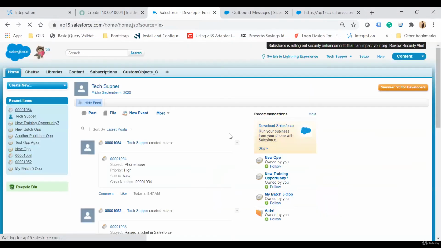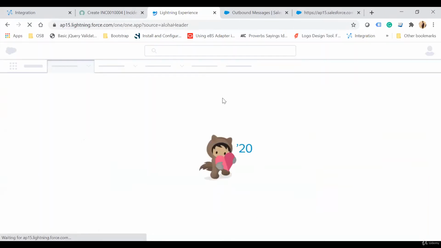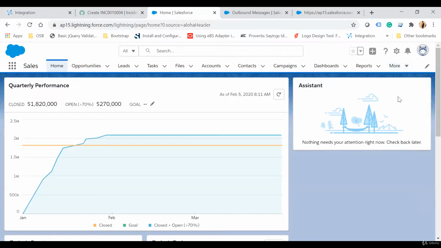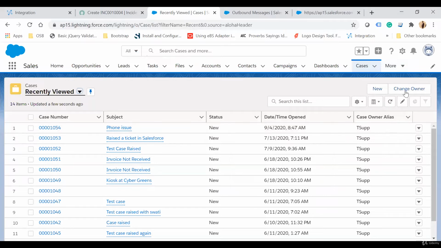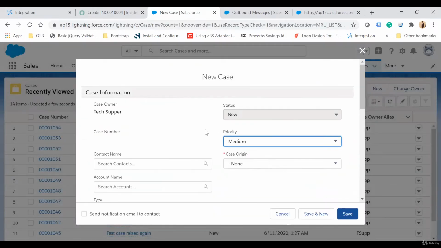Switch to Salesforce Classic and then go to switch to Lightning Experience. Under More, you can see Cases. Now click on New. Whenever you click on the New button, a new case form will appear.